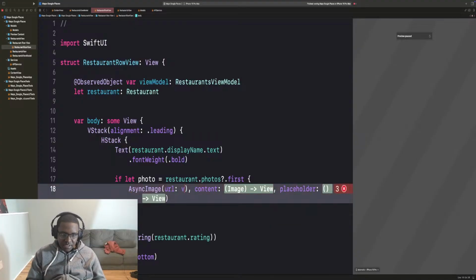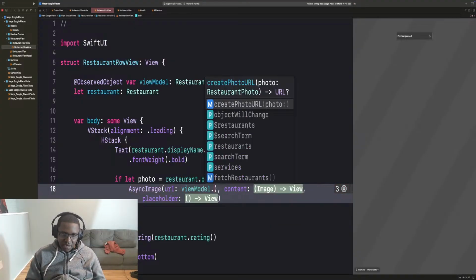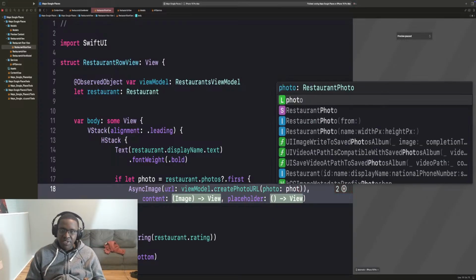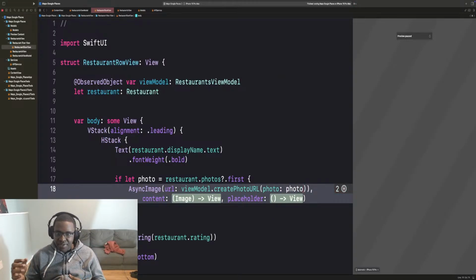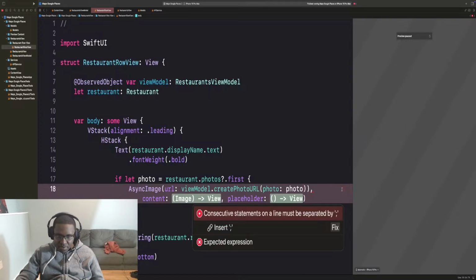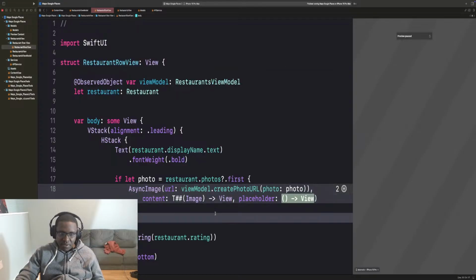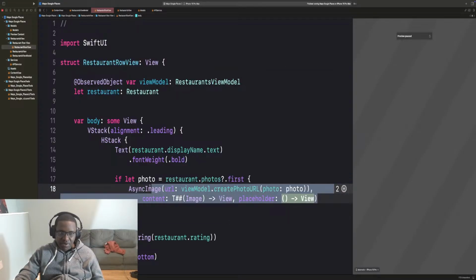Oh yeah, we can just say viewModel.createPhotoURL, and I'm going to pass in photo here. Remember, we already made it so this function creates the URL that we need. It's an optional. What are you complaining about? It needs me to just fill. So let's drag that over. Sometimes Xcode is just weird.